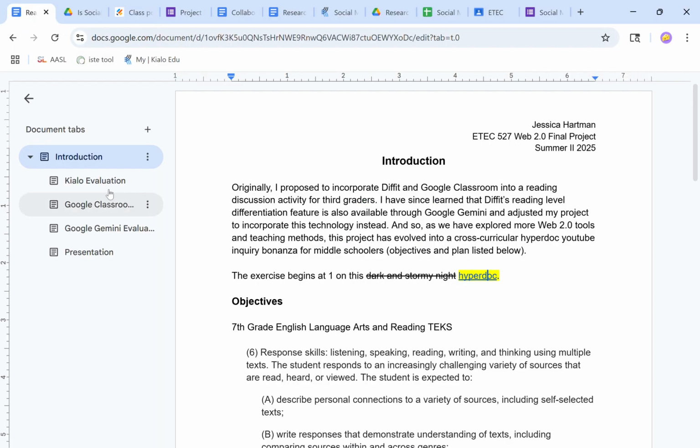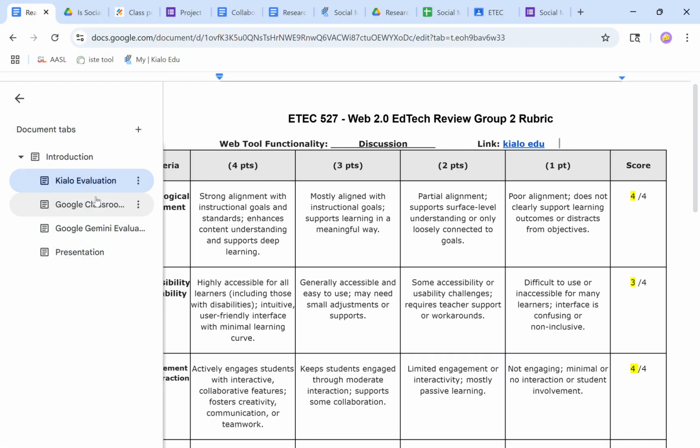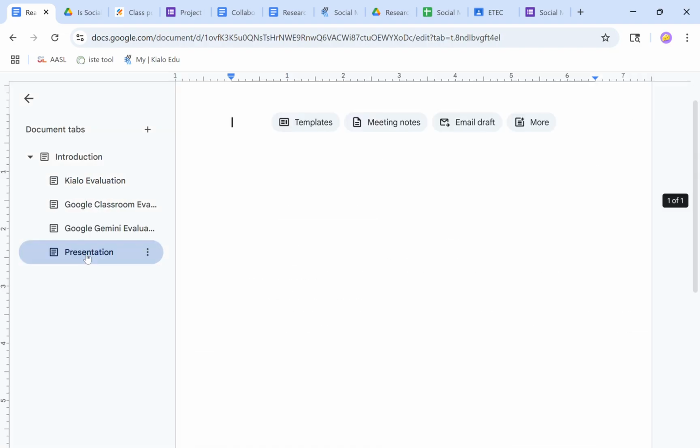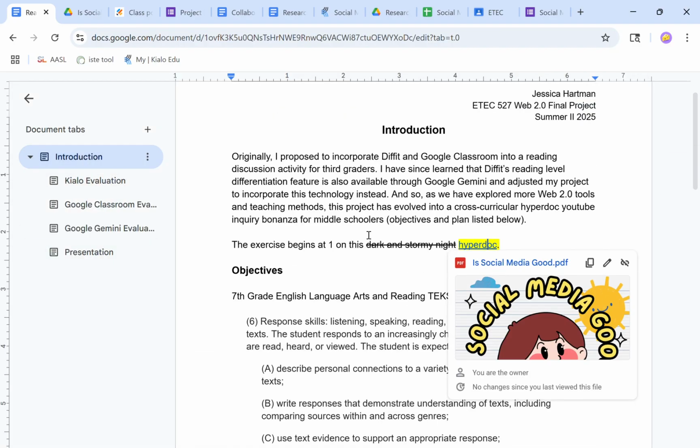The last thing would be the evaluations. Those are linked on the Read Me First introduction to the project.